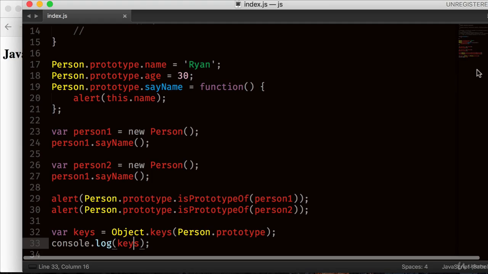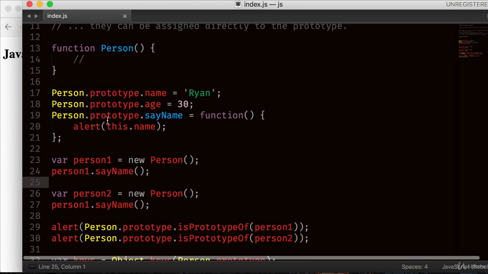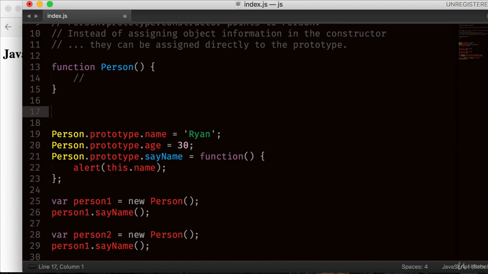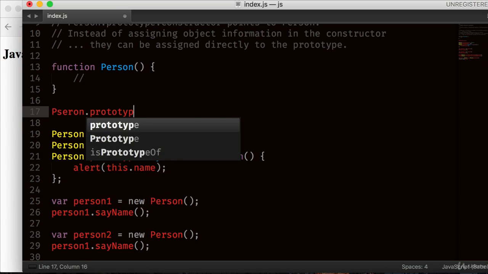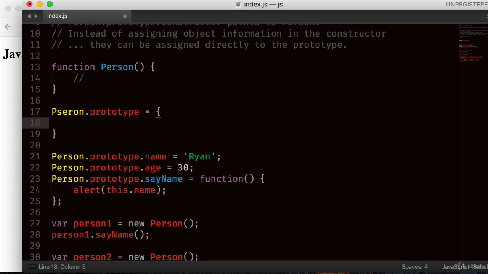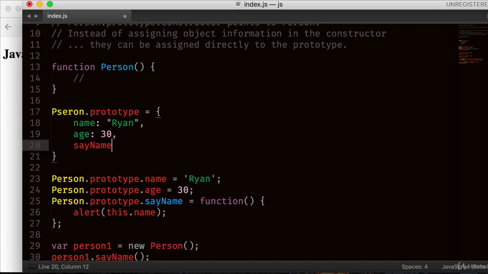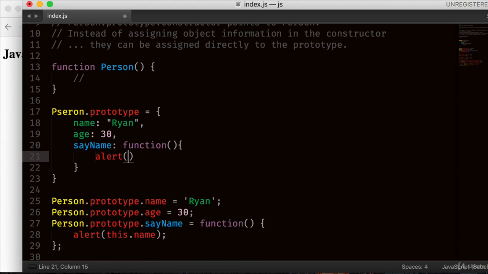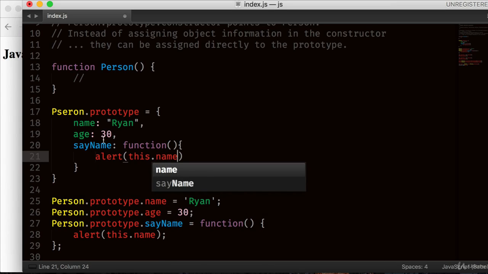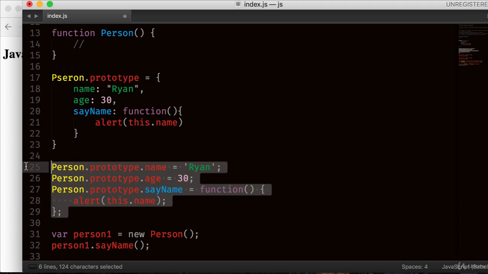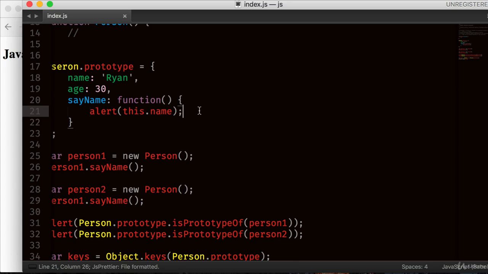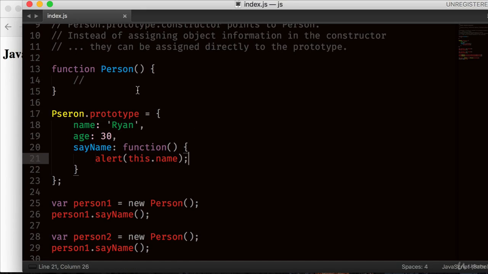Okay, so you will come across this situation where you need to use the object keys. Now one more thing, instead of writing all these properties manually like so, what we can do is we can create the object. We can use the object literal. For example, person.prototype equals to, we create an object and we can put all these properties. Name Ryan, like so, just like we're creating object. We can say age equals to 30, say name. Okay. So we can do it this way, which is much better than this way. Okay, so this is how we can define the prototype and create new instance of new object instance.